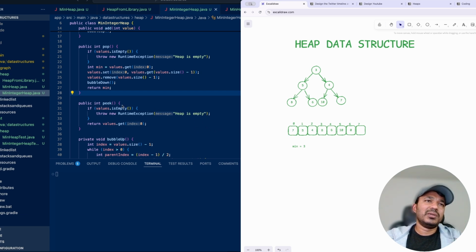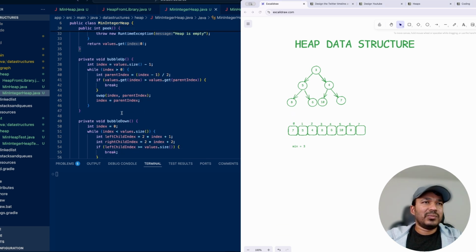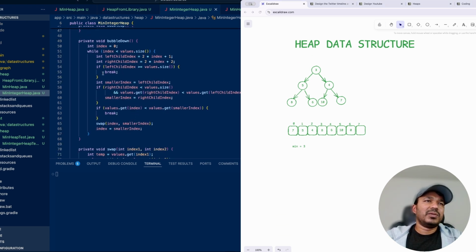So in order to bubble it down, let's look at the bubble down implementation. My current index is 0, and I'm starting from 0 every time I need to bubble down after the pop. So while index is less than values.size, while index is less than the array size, I'll have to determine the left child and right child, and I need to determine which is smaller of those two. Left child is equal to 2 star index plus 1, and right child is equal to 2 star index plus 2. And if the left child index is greater than values.size, I'm just breaking out of the loop.